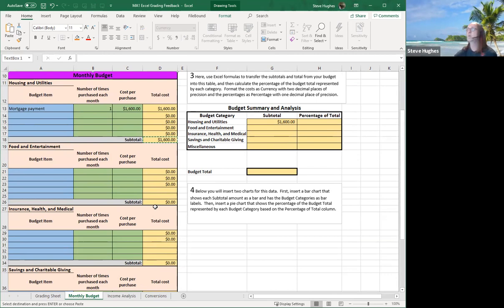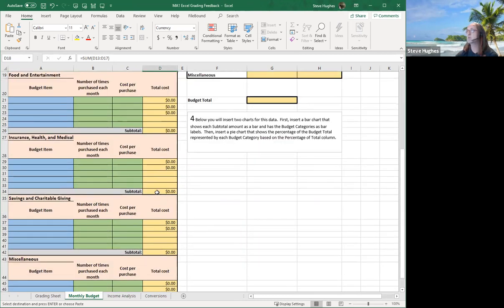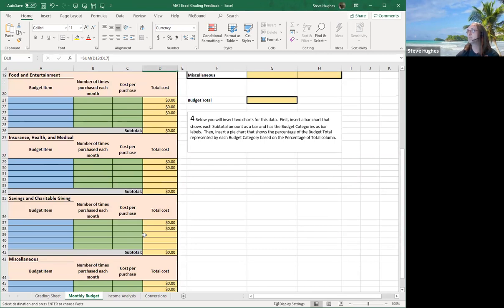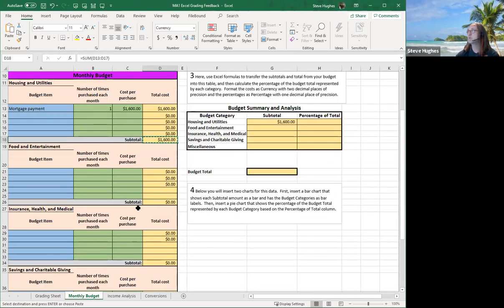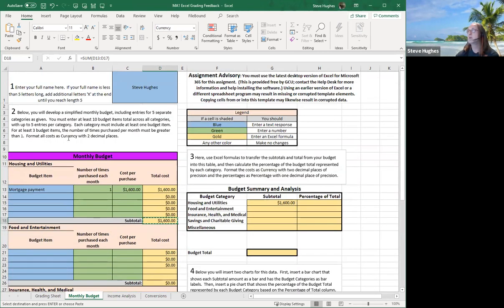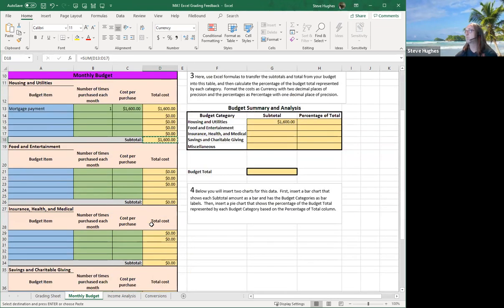And the third thing I did was copy the subtotal formula, which is the sum. I copied that to each one of my subtotals, which would be D26, D34, D42, and D50. Just copy and paste that subtotal formula. Now I'm ready to start entering information in. Notice also I've done all the correct formatting in this column, because it says up here, format all costs as currency with 2 decimal places. So all your costs are currencies with 2 decimal places.